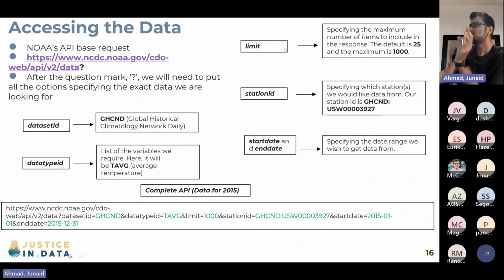And now this is the limit. Limit is the maximum number of items that could be included in one URL. The maximum that you can do is 1,000. For example, you want to download data for say 4 years. Four years of data, with 365 days each year, is more than 1,000. So it will not download the data for the complete 4 years. It will restrict to 1,000 days only. So if you want to get multiple years of data, you'll need to run a for loop, we'll see that.